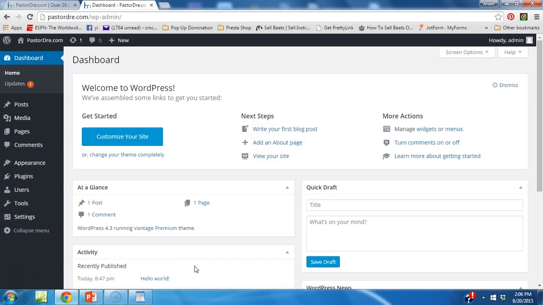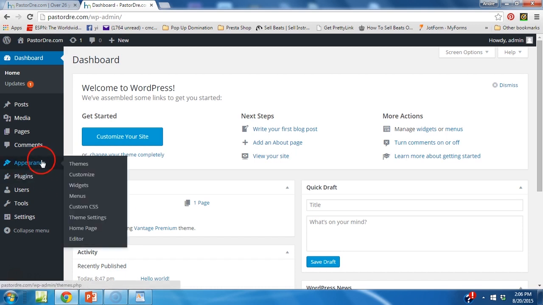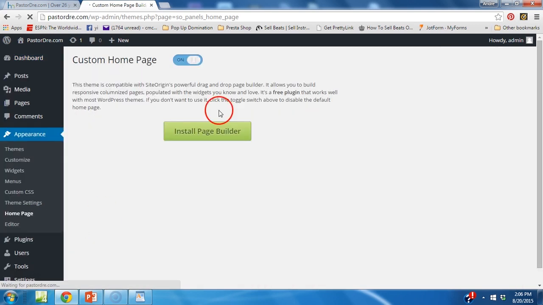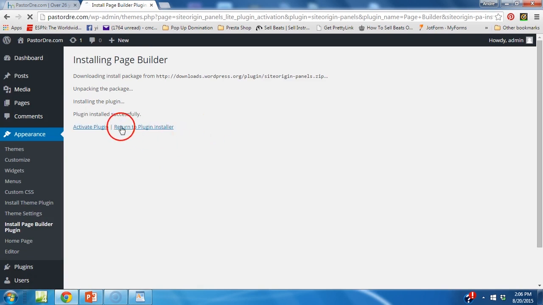Okay, now that you have the theme installed, I'm going to show you how to make some minor tweaks that'll take your designing of your website to another level, make it so much easier. This is good stuff. First thing we want to do is go to Appearance, and then go to Home Page. When you go to Home Page, you're going to want to install the Page Builder. That's going to take your editing to a whole other level.